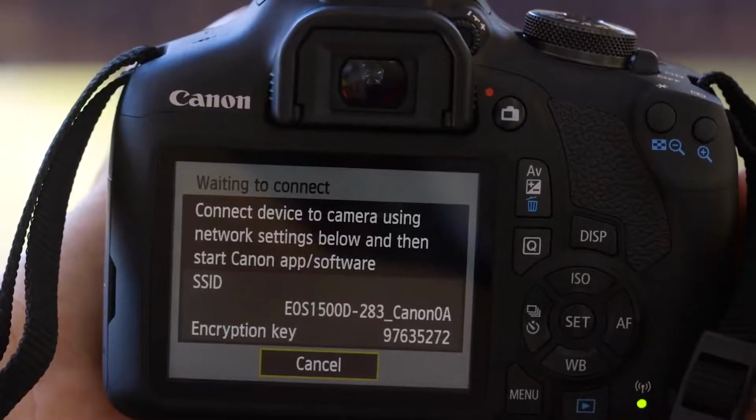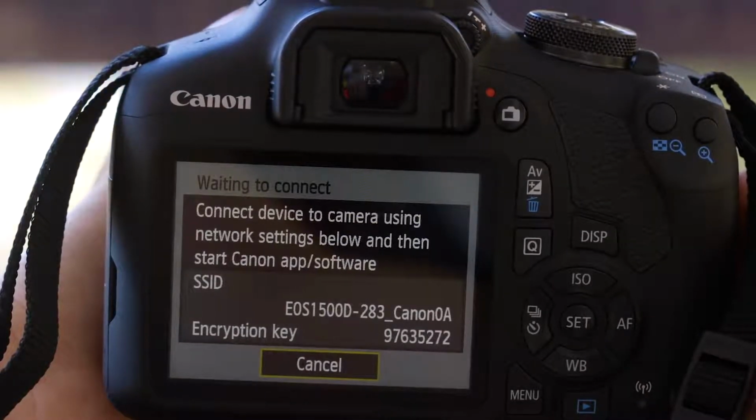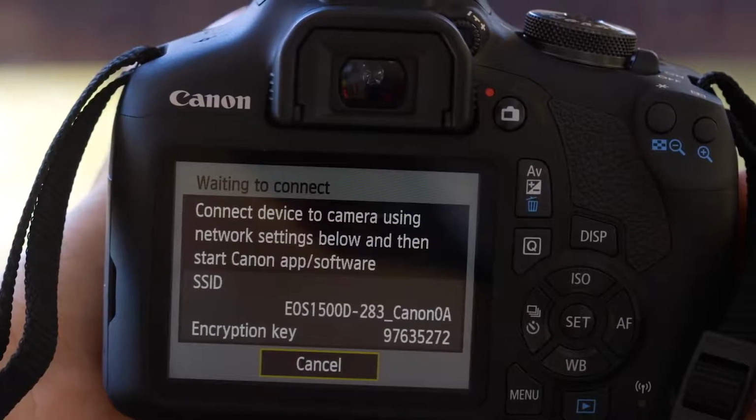On the screen of your EOS camera is some really important information. The SSID is the name of the Wi-Fi network that the camera has created, and the encryption key is the password. Use that information to join the EOS Wi-Fi network with your smartphone.